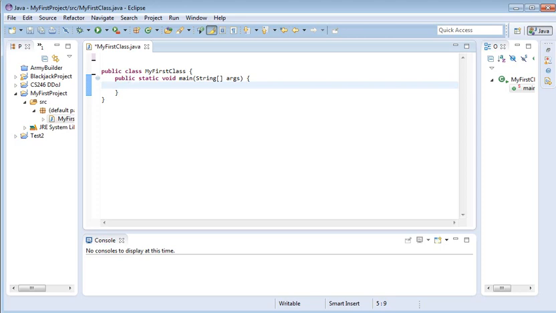So we're going to need an integer to store the number of beers. Or we could say root beers, since I don't drink beer. So int beerNum equals 99, so 99 bottles of beer.